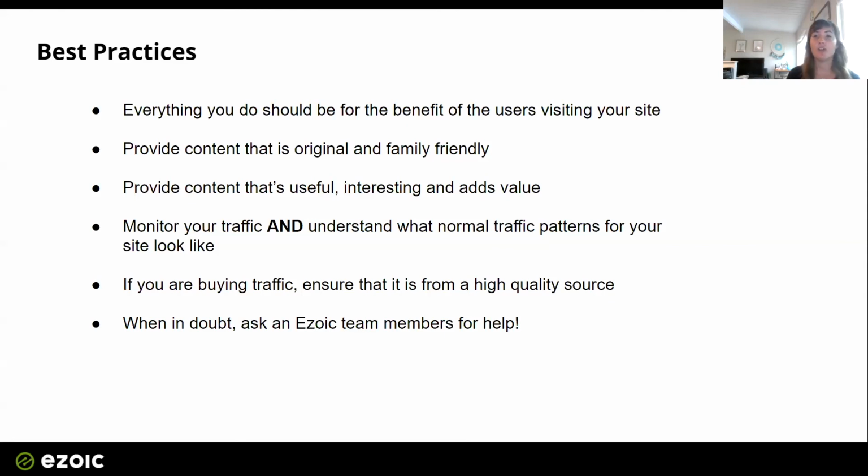Another thing you can do is monitor your traffic and understand what normal traffic patterns look like for your site. I know we didn't touch on traffic, but you need to ensure that your traffic is super high quality and coming from real humans as opposed to bots. If you see increases in page views or changes in traffic sources, investigate and try to understand what's going on with your site. If you're buying traffic, ensure that it's from high quality sources.